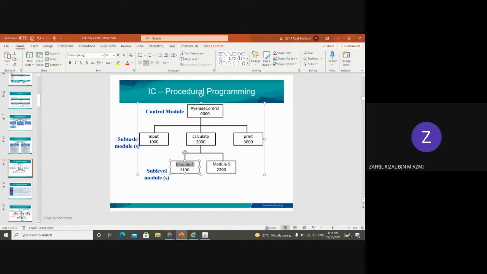Inside of this you have calculate one module, and then this one, maybe you have calculate 2 module that you need to differentiate. You can put it like this. So you can see the number: 2.1, because it belongs to 2 module. The number, 2.1. This is 2.2.